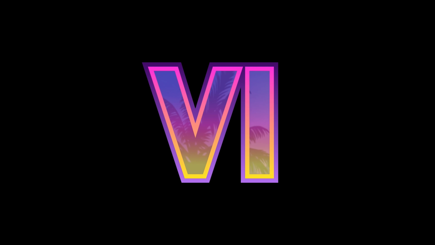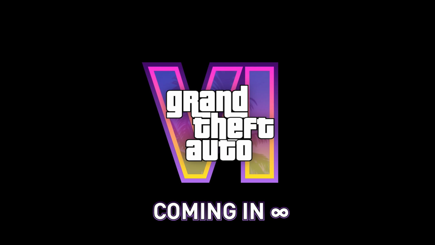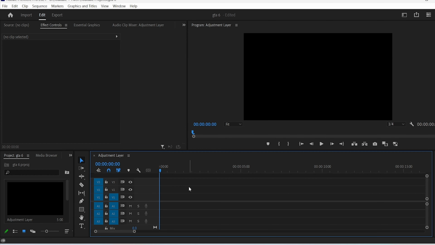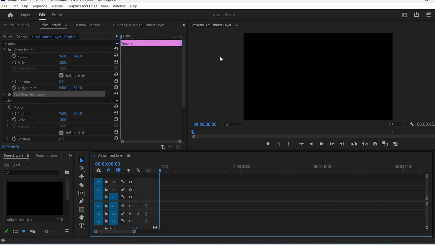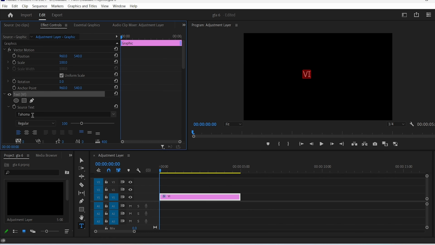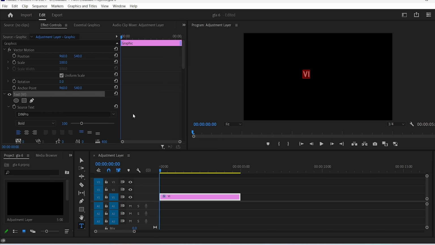In this tutorial, we're gonna see how to create the GTA 6 logo reveal animation that can be seen at the end of the Rockstar trailer. So first of all, go to the Graphics and Titles menu, New Layer, then add the text of your choice. Change the text font to something like DIN Pro to add thickness to the text, or you can use any other font of your choice. This text font can be found in the description below.